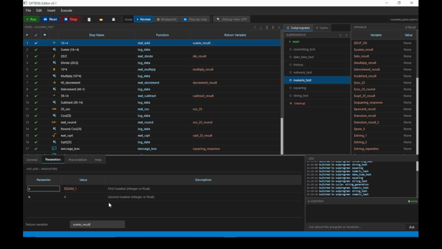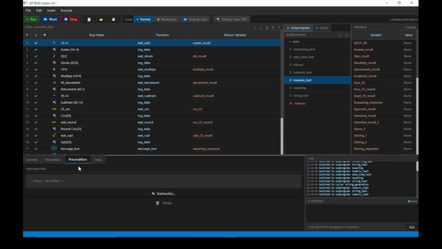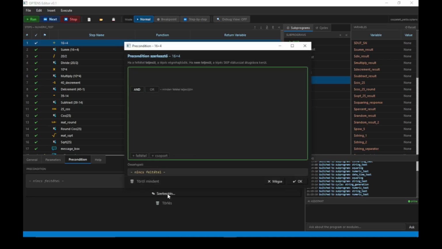The third tab is called Precondition. On this tab, a condition system can be built to determine whether the given step should run during measurement or not. If the conditions are met, the step will be executed. If the conditions are not met, the step will be skipped. To bring up the editor interface, you need to either click the Edit button on the tab or click on the cell in the third column of the step table. This window will then appear.